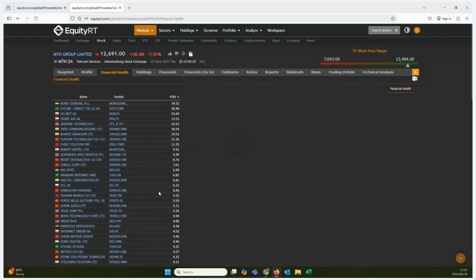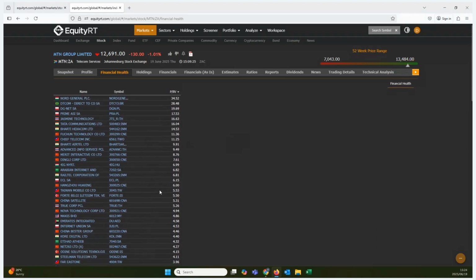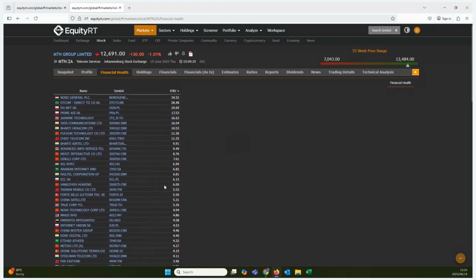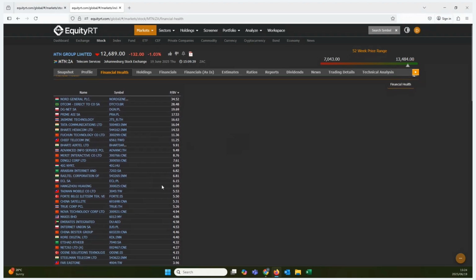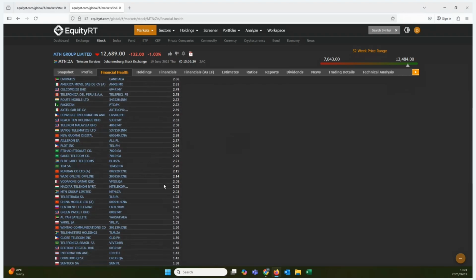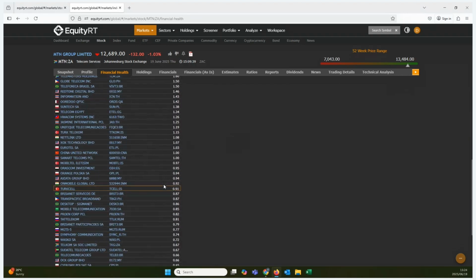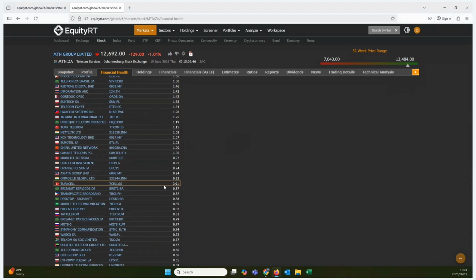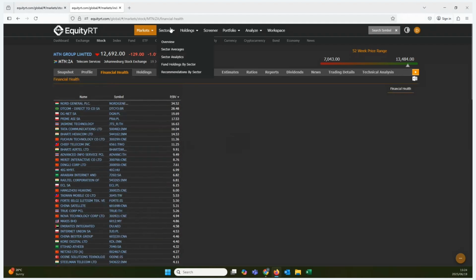So these become MTN's comparative companies, or MTN's peer companies in the emerging market sector. The list I have on screen here is all the companies that are in the telco space across emerging markets. I will show you under sector analytics where I can actually run more detailed analytics on a sector. But this is a very quick way of doing a high-level sector comparison, specifically at a market level.